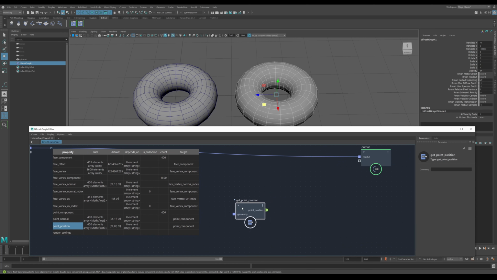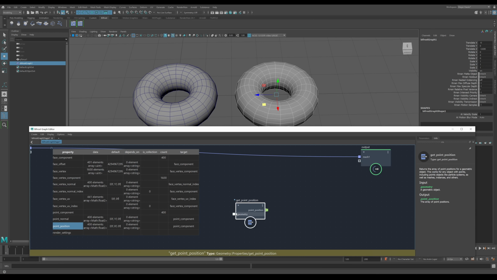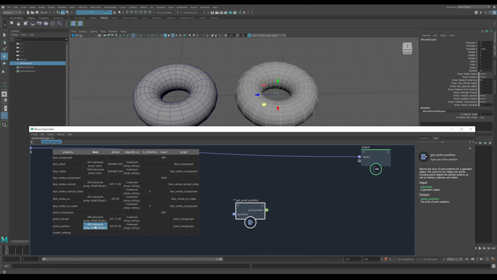Now what we can do is look at the panel on the right side. There's a parameter here, but also there's an info panel, and this has got a little bit of documentation to it. And it just tells you what it does. It says this returns the array of point positions for a geometric object. And it works with anything that's got points. So the input is the geometry that you want to get the point positions from, and the output is that point position data, this here.